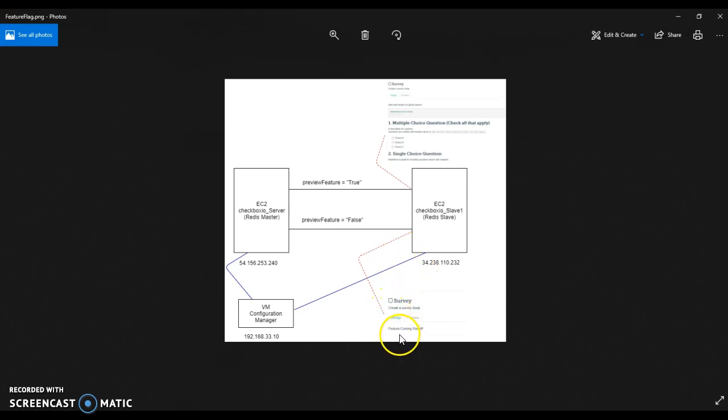When it is turned off, it will display feature coming soon to the end user, and when it is turned on, it will display the preview of the markdown file. Preview feature is the flag or the key that I'll be setting as true or false on the master, and automatically the value should be updated on the slave. And when I access the checkbox IO application from the slave, I should observe the setting of the preview feature when the preview feature is disabled.